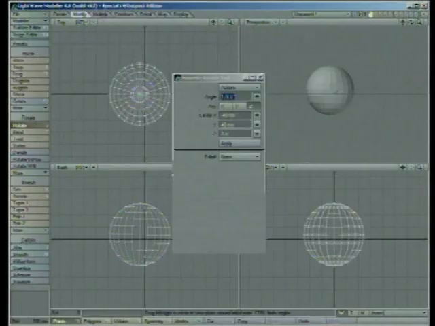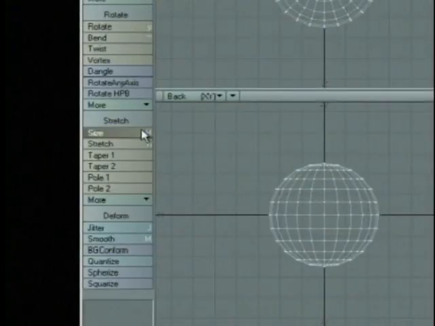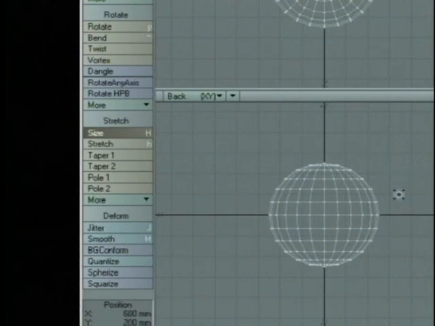Alright, so I'm going to undo that. Moving on down to the Size tool. The Size tool will uniformly size up or down this object. And it does it from wherever the cursor happens to be when you engage it.